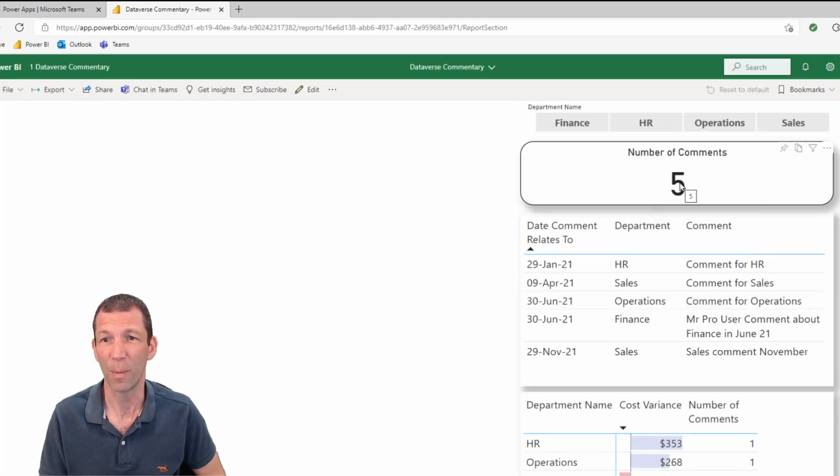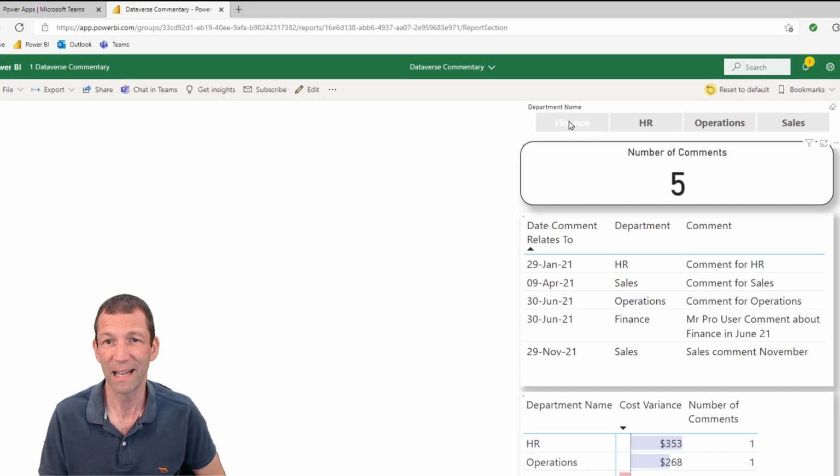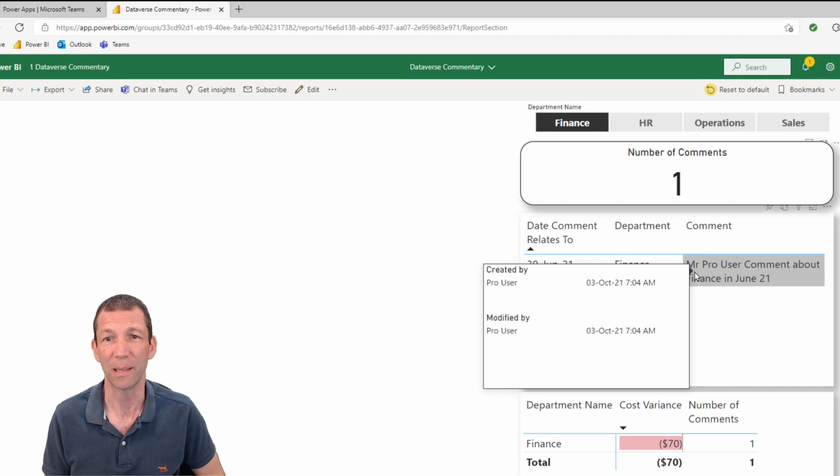There we go, 5 comments. There's Mr. Pro User comment about finance. If I put a filter on finance, it will actually filter down just to show me the finance comments. And if I hover over it, I've even added a little tooltip to say who the comment was created by and who it was modified by should somebody make a change later on. So that's the concept. So I'm going to show you now how I built it.